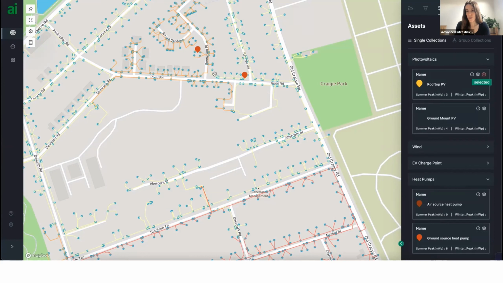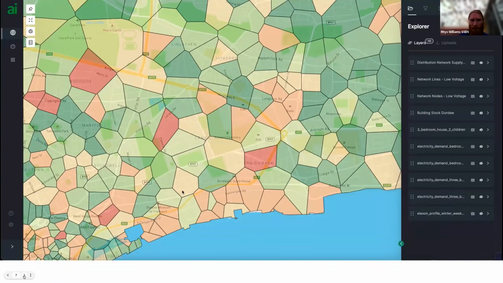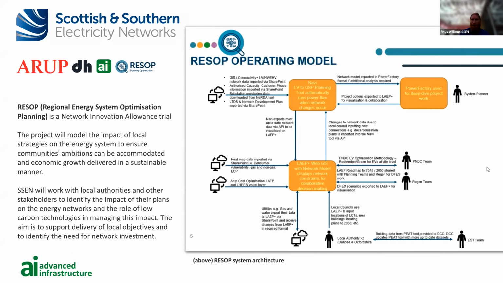I'll now pass over to Rhys Williams from SSEN to talk a bit about how SSEN are using the tool. Good morning, everybody. Thank you, Lily. Yeah, my name's Rhys Williams. I'm an Innovation Project Manager at SSEN.